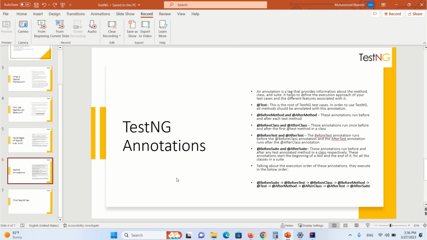We have talked about some TestNG annotations. So what is TestNG? Basically, annotations. TestNG annotations are tags which we use before any piece of code. They also help to define the execution approach. Let's talk about @Test. This is the root of a TestNG test case. In order to use TestNG, all test methods should be annotated with the @Test annotation.